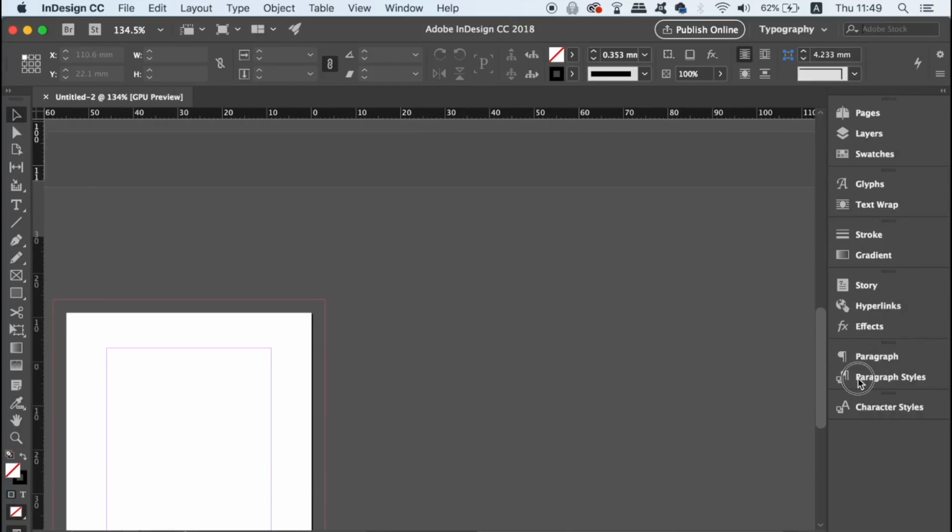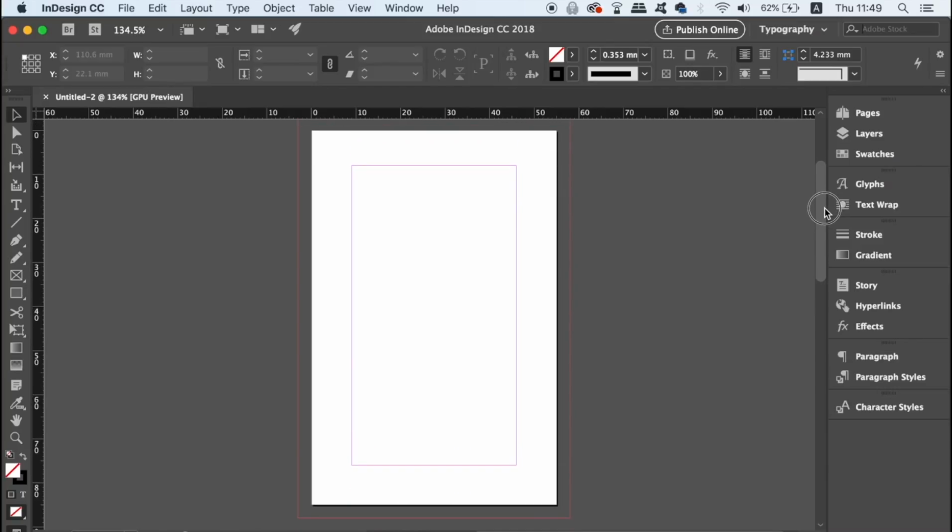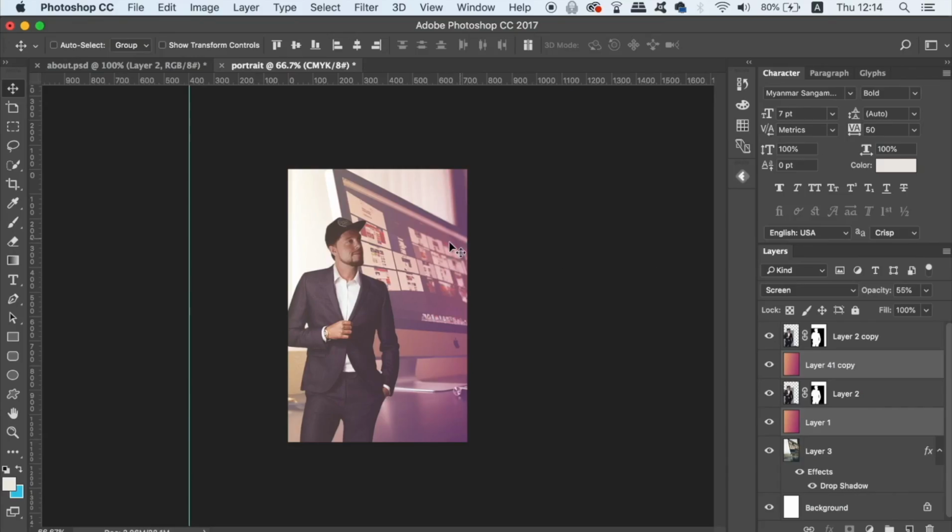When we import imagery into InDesign, we want to make sure the imagery is high quality, and to do this, we need to make a Photoshop document beforehand. We're not going to design the business card in Photoshop, but we just need to make sure the image itself is going to be high quality.